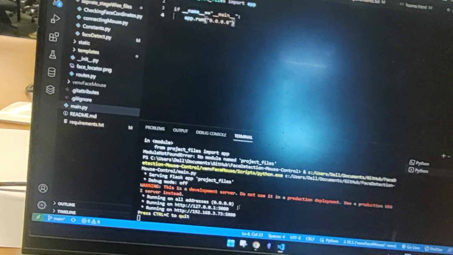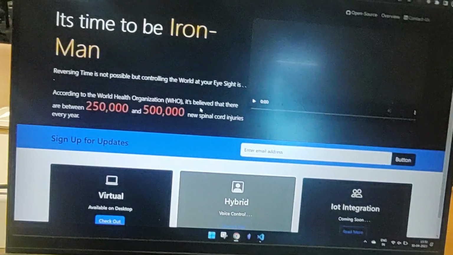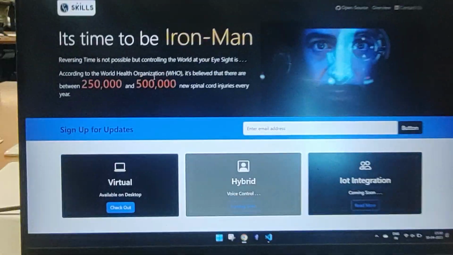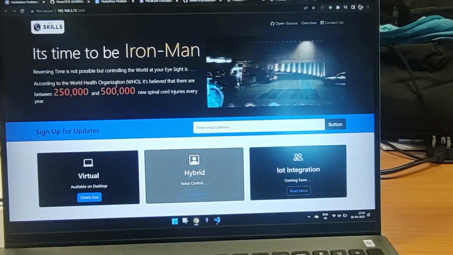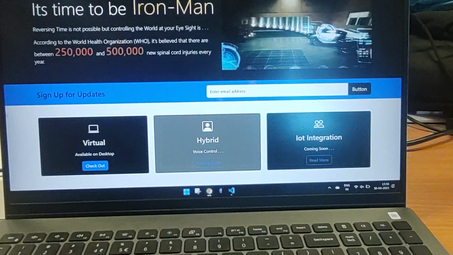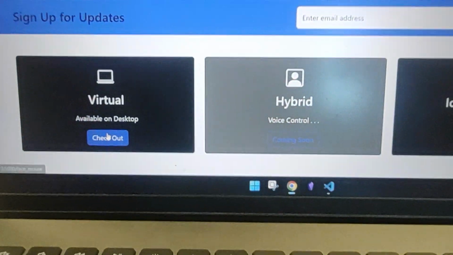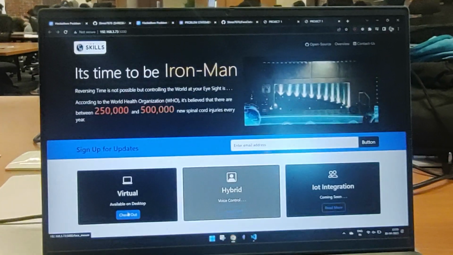Okay, run Python file. Now the Python file will be loaded, and here I have a link. If I click on this link, the site will open. I'll just mute this site. This is the site which I created, a simple site, and I gave a video related to this itself. On the first card, what I have is available on desktop. This is for eye control itself. Once I click on this, the eye controlling movement will start.